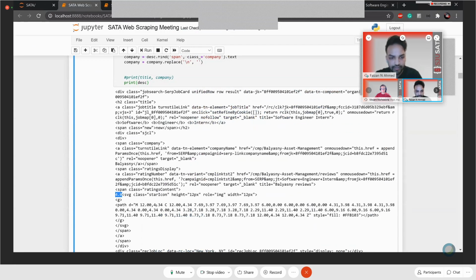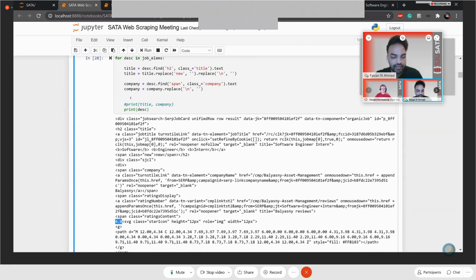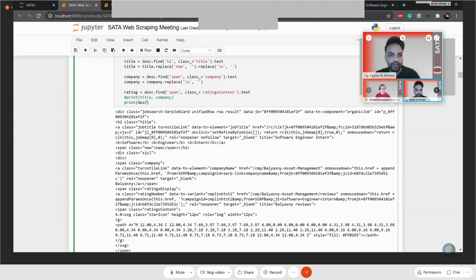from the span type. So the way we can do that is by, again, the same thing. Rating equals description find span, because it's within that span tag, and then the 4.0 is obviously within that. So the class we're looking for now is ratings content. Span class equals ratings content, and then just do .text again, and then let's see what it prints.